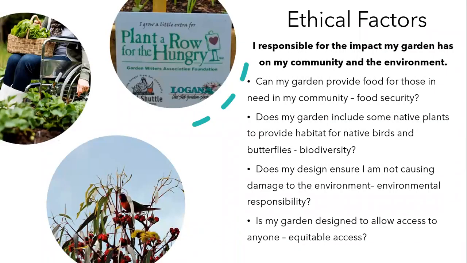Ethical factors. I am responsible for the impact my garden has on my community and the environment. Can my garden provide food for those in need in my community? Does my garden include some native plants to provide habitat for native birds and butterflies? This idea of increasing biodiversity in our environment. Does my design ensure I'm not causing damage to the environment? It's my responsibility. Is my garden designed to allow access to everyone?